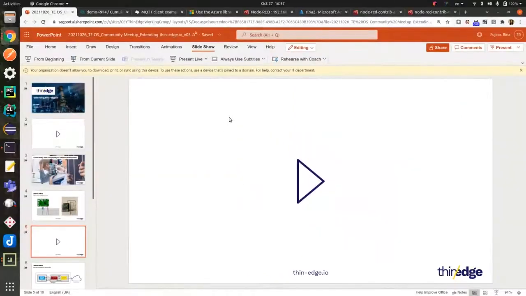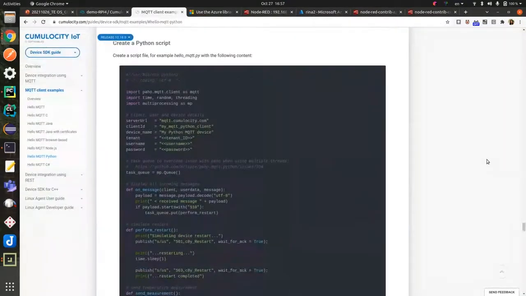In the normal case, without thin-edge.io, I think developers usually go to the cloud provider's official website to see how to write the code to send the telemetry data to the IoT platform. And here's a Cumulocity example, a Python example, but I'm a bit overwhelmed because I just want to send the telemetry data. I realized that I have to configure the server URL, client ID, and also give a username and password. That means your code also has to take care of the connectivity and secure authentication between the cloud and your device. That's a little bit too much.